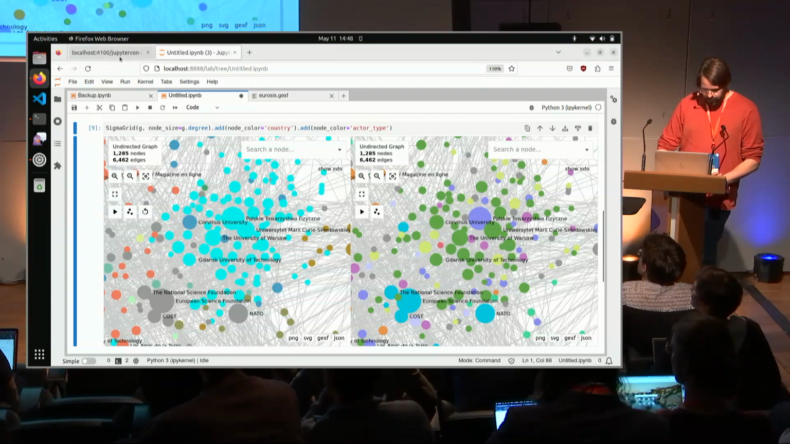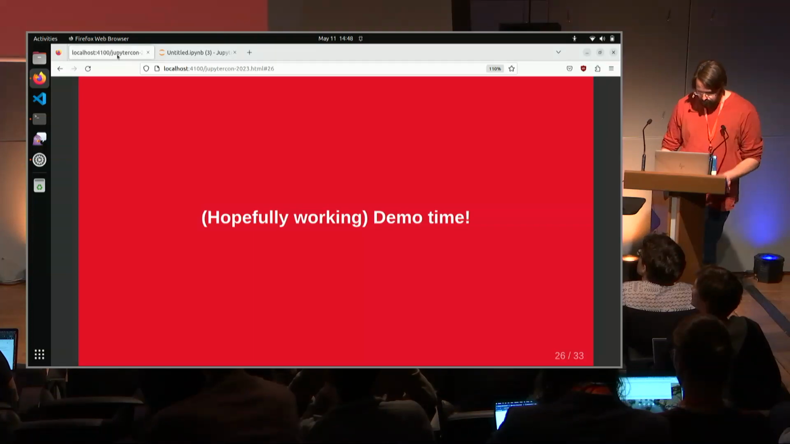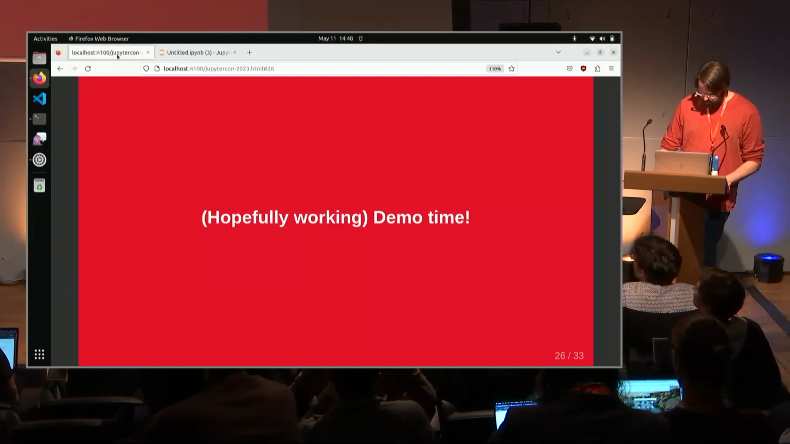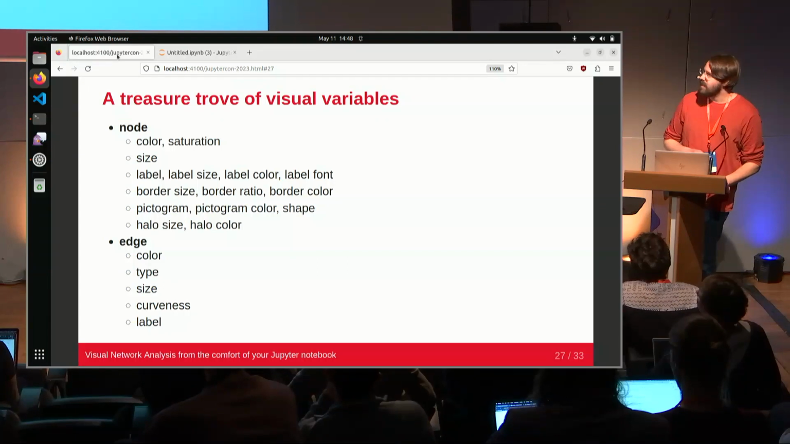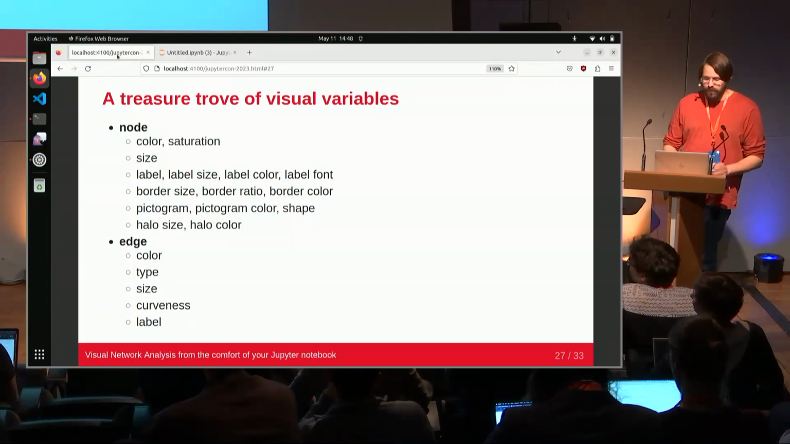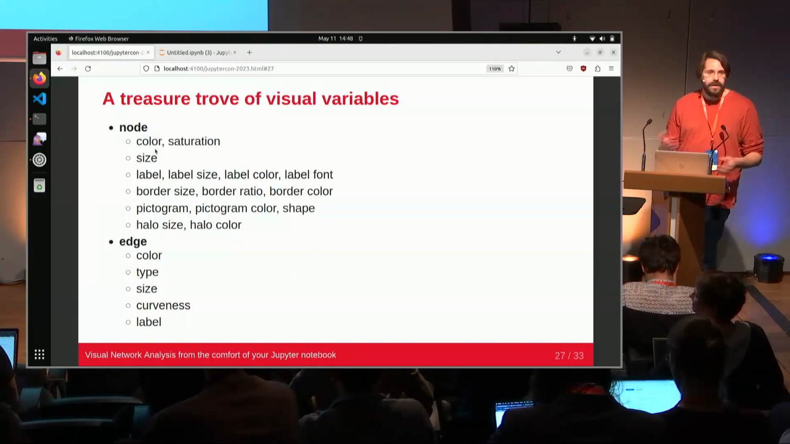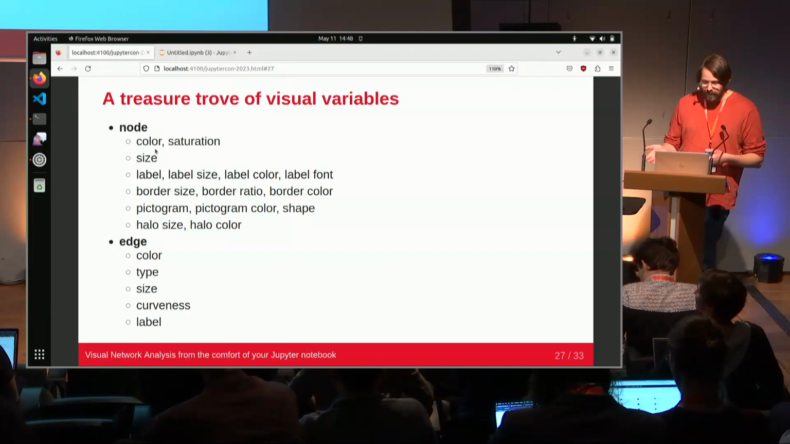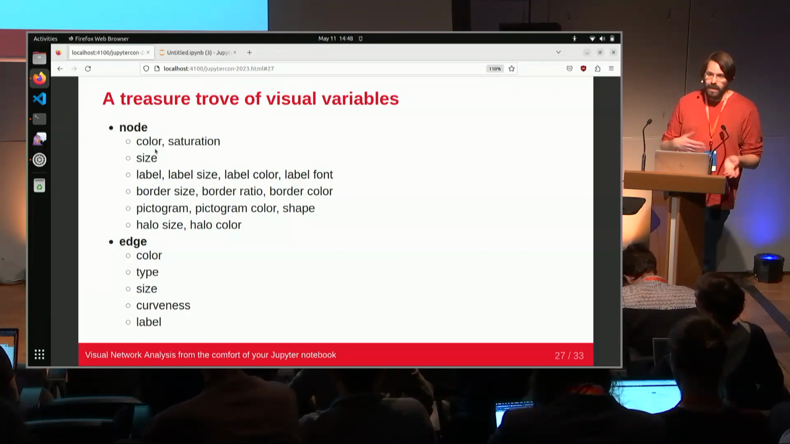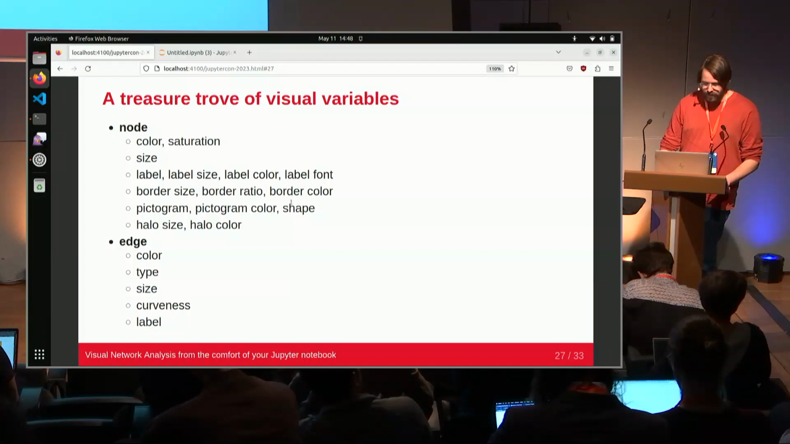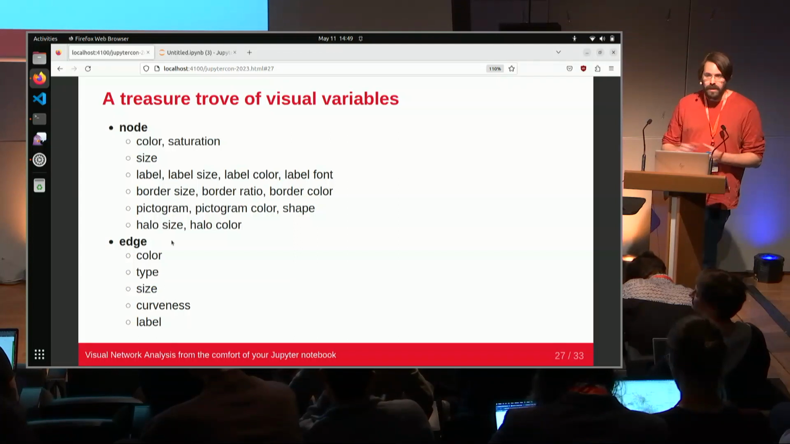Yeah, so that's mostly it for the demonstration, which kind of worked, I hope. So you have access to a treasure trove of different visual variables. So you can use a color, saturation of the color for the node, a size for the node, labels. You can tweak the labels. You can tweak the border of the node. You can add a color for the border. You can have a pictogram. You can have a shape. You can have halo if you want to display some kind of heat map beneath the nodes. And for the edges, you can tweak the color, the type, the size, the curveness, the label, and so on. So if you want to display a very, very ugly graph, you can.